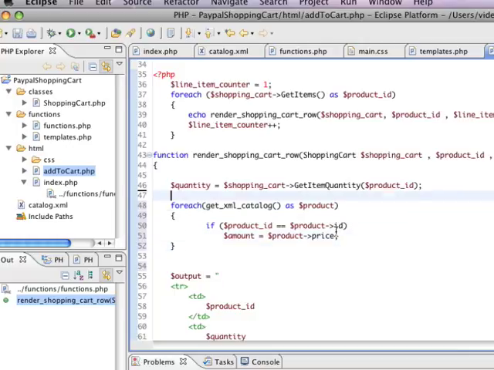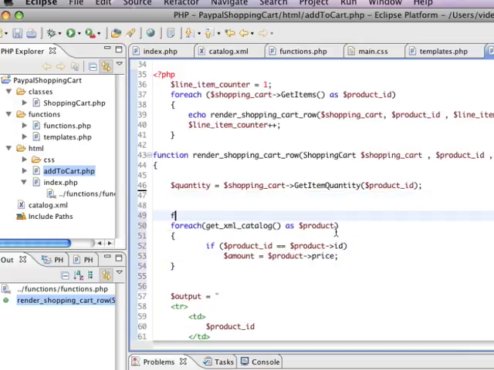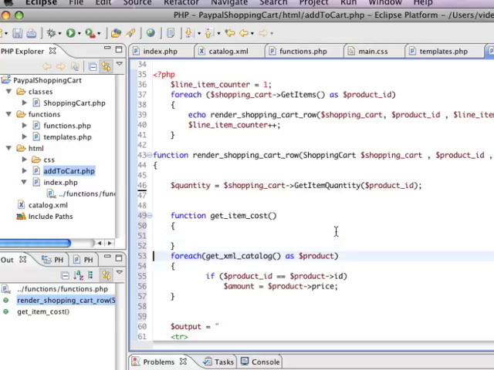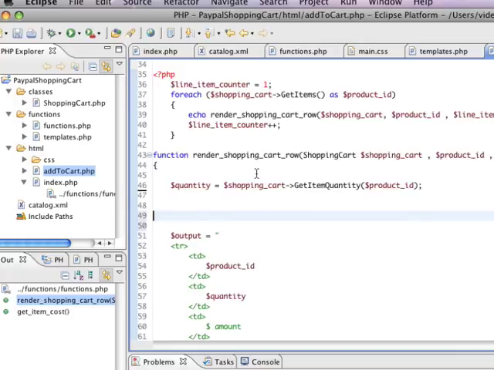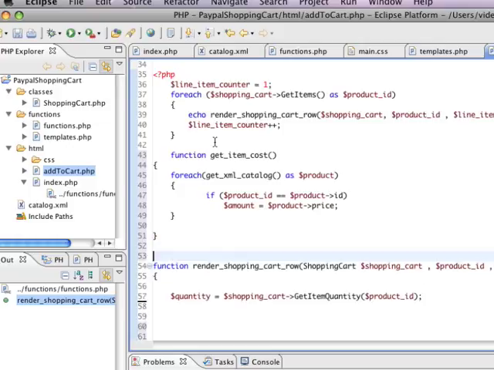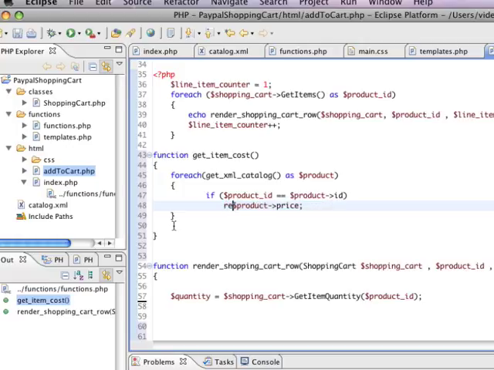Now I'm going to wrap this up into a function. We're going to call this get item cost. And I'm going to take this, I'm just going to paste that in there. Now you're noticing that there's a function inside of a function, but don't worry, we'll pull that out. And we'll just put that here. Whoops. And what we'll do is we'll actually return the product price, and if we don't, we're going to do something.